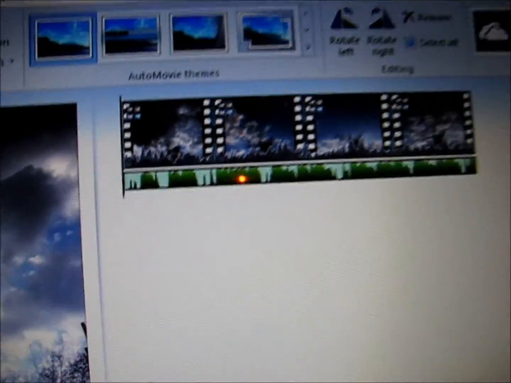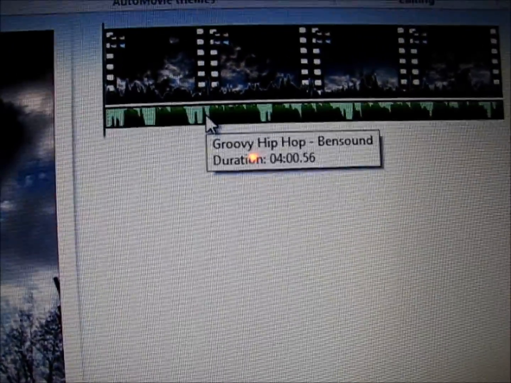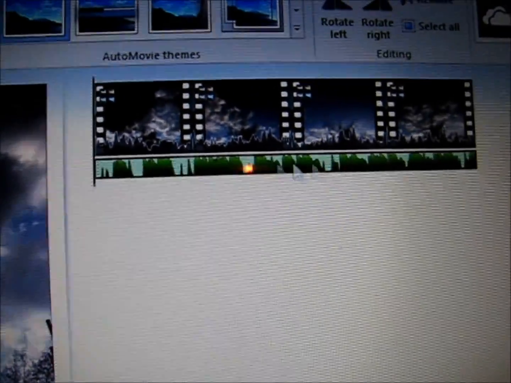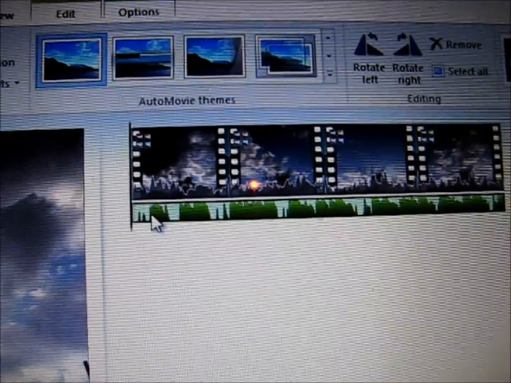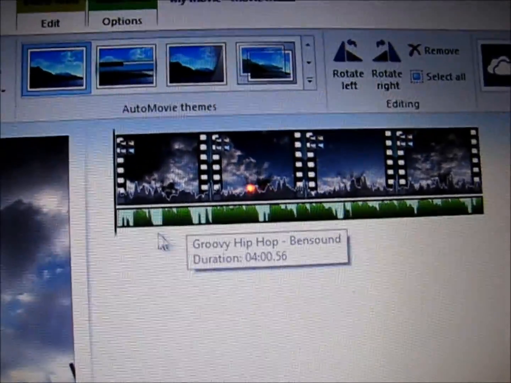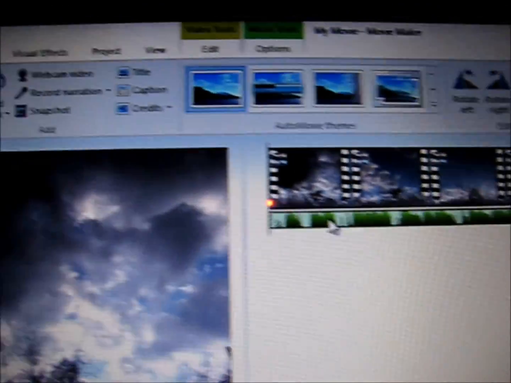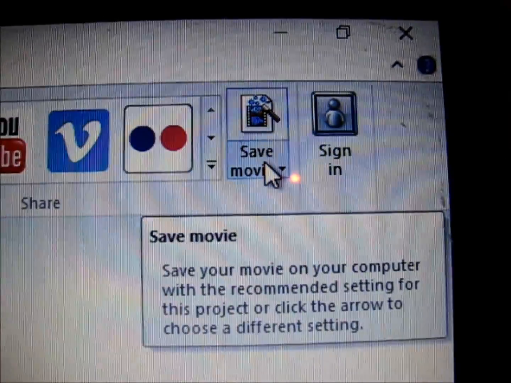Now I could start this music at any point in the video. I could make it start here, here, end early if I wanted to add something else, but I want this music to play for the whole time lapse, so I'm just going to leave it. Now we want to save the movie. So we're going to go over here to save movie.